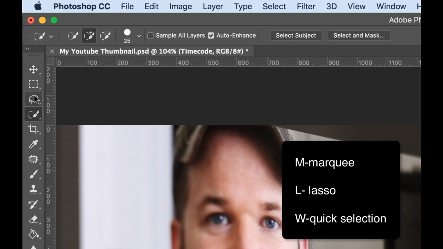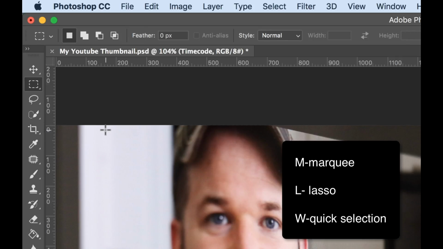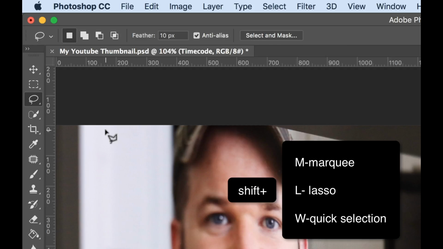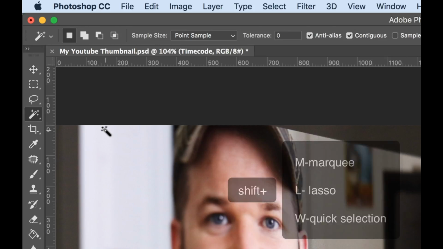So these all have shortcut keys. For marquee is M, lasso is L, and for the quick selection is W. Now if I hold shift when I hit any of these keys, for instance if I hold shift and hit M and I keep pressing M, it's going to cycle between those tools. If I hold shift and hit L, it's going to cycle between all of those tools. And if I hold shift and hit W, it's going to cycle between those tools.